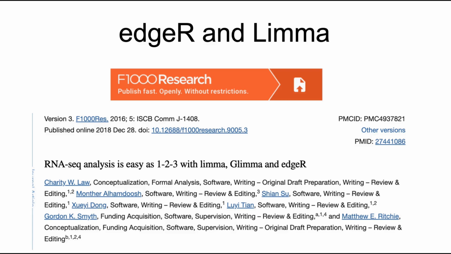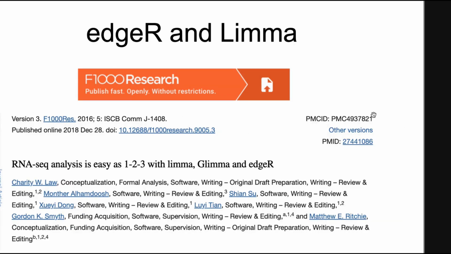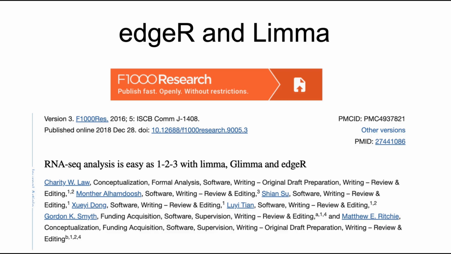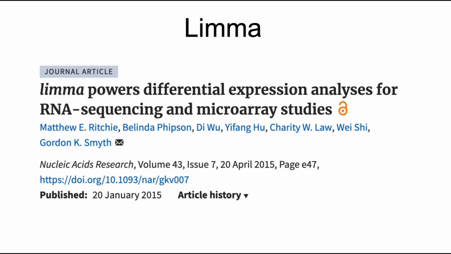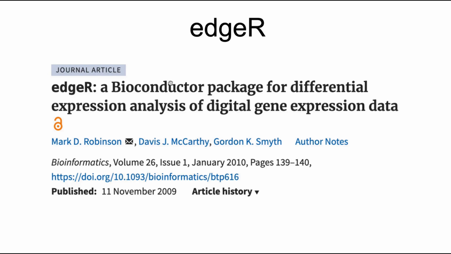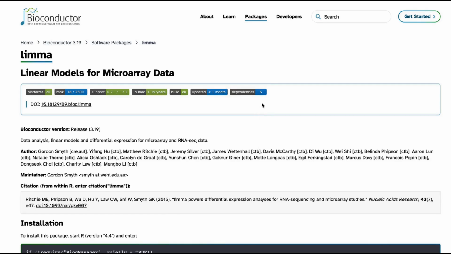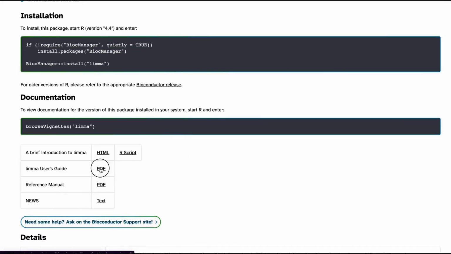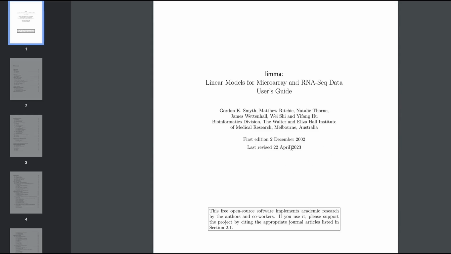And you can read about RNA-seq analysis, which is easy as 1, 2, 3 with limma, glimma, and edgeR. Never mind glimma. Or there are some other papers, like limma about differential gene expression, issued in 2015, and edgeR dated in 2010. But if you think that edgeR came first and limma second, no, it isn't. You can check the Bioconductor page, then open limma users and see that the first edition of limma was in 2002.